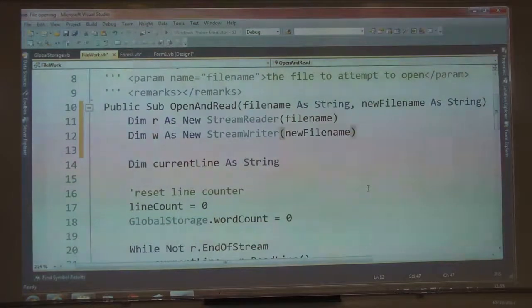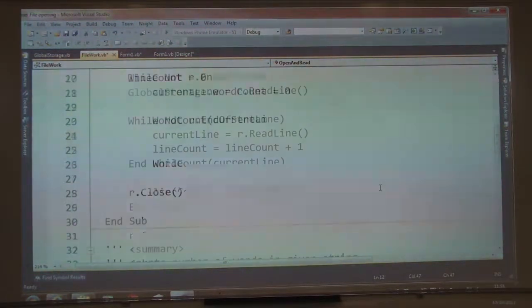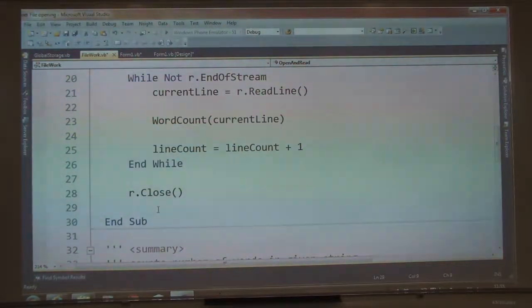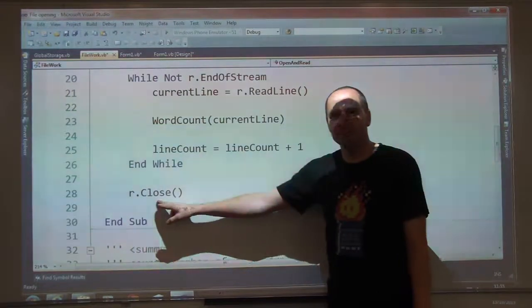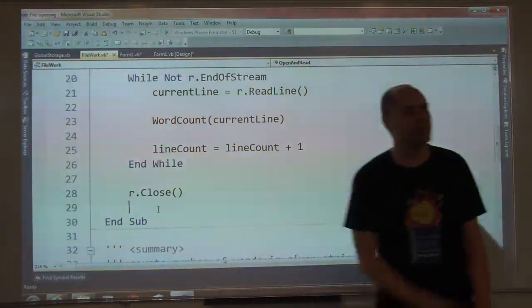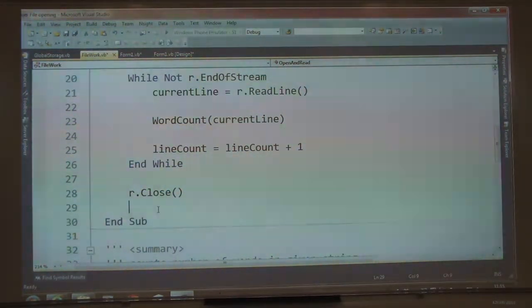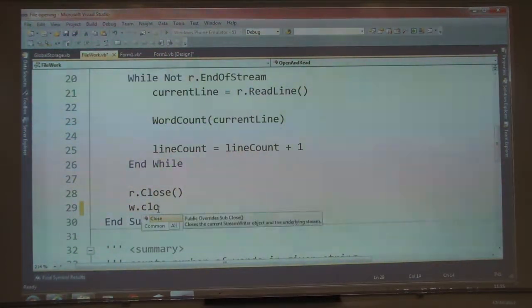And what we must always do, if we go to the bottom of our subroutine, where we add the close line for the reader, we need to do the same for the writer so that the file gets closed properly. So we just put w.close. Okay, so we've made sure we've opened the file and we've closed the file.